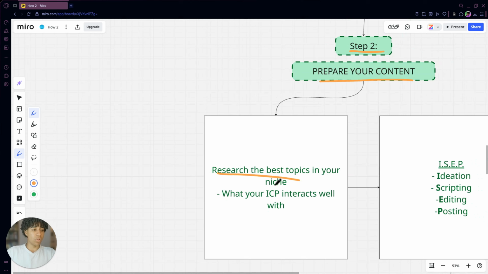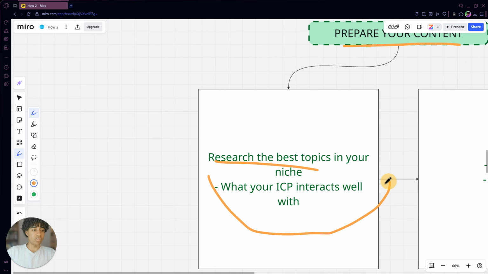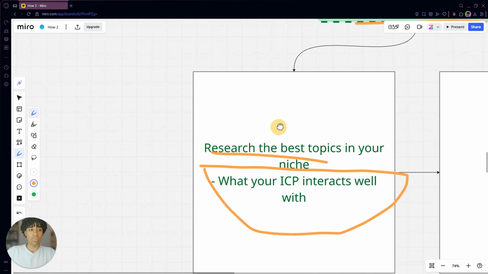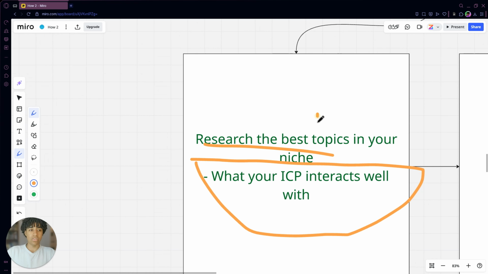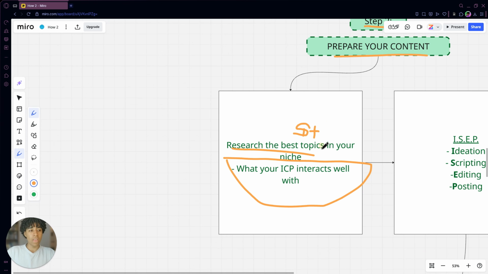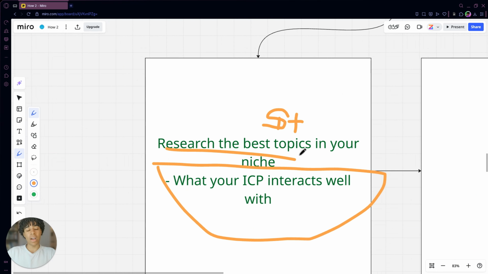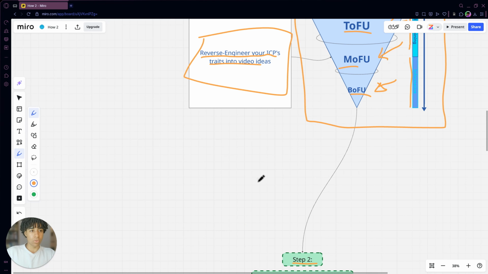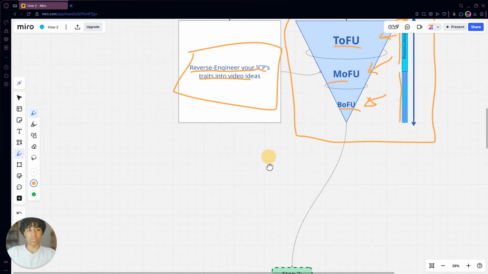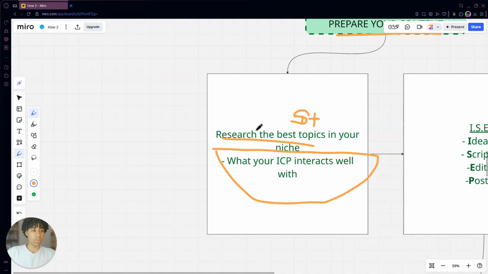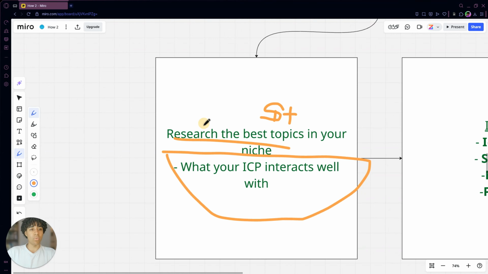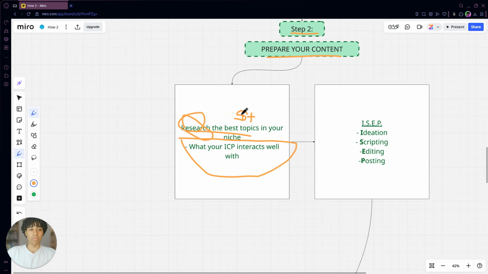Then you also want to make sure it's what your ICP is interacting well with. So you want to research the best topics in your niche and research the best strategies in your niche. I should also add strategies, right? I'll just write it ST, for example. You also want to make sure it's what your ICP interacts well with. So if you are targeting 40 to 50-year-old men and women who want to lose weight, then make sure that you are creating the content that actually interacts well with them, right? Even more research is required for that.